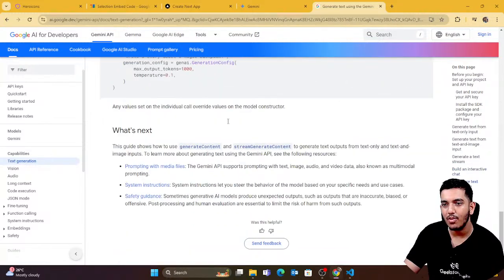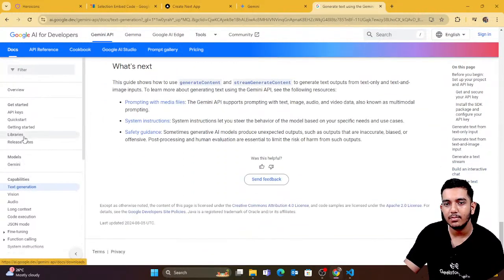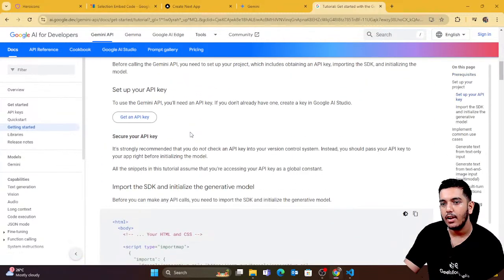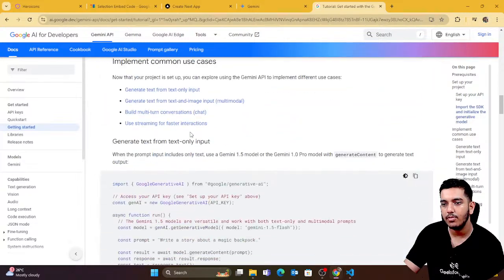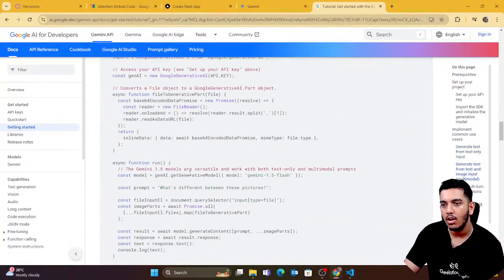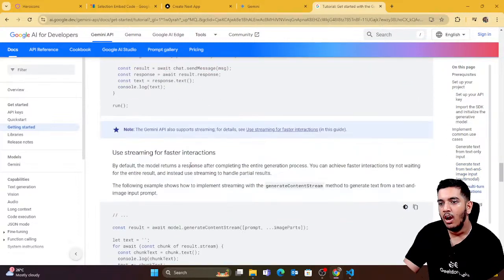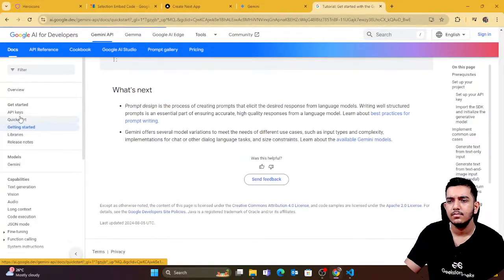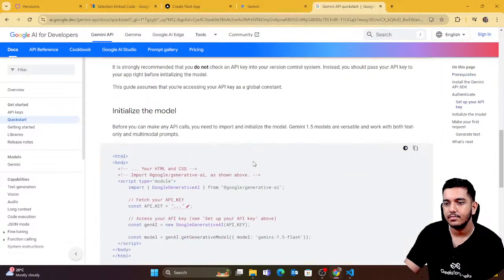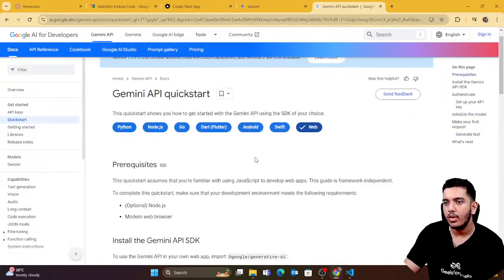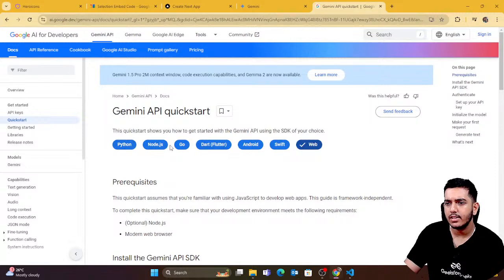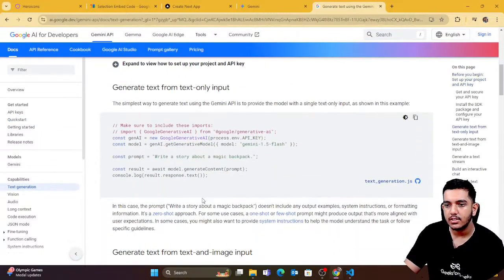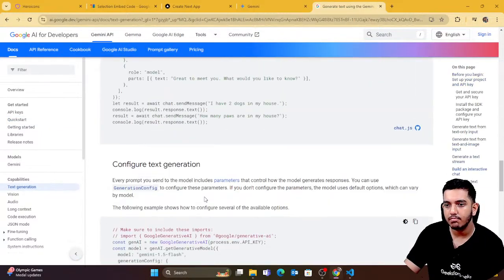Again, I forgot from where I picked it. This happens with me sometimes. Let me see from where I picked it. If I go to web, let's see the quick start part. I think I have to find this later. Maybe it's available somewhere. Text generation. Okay.